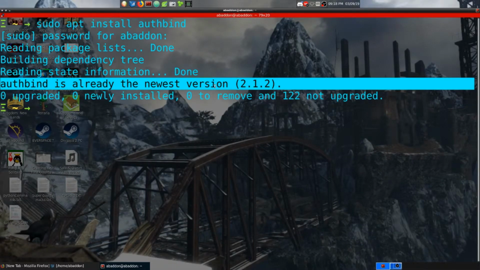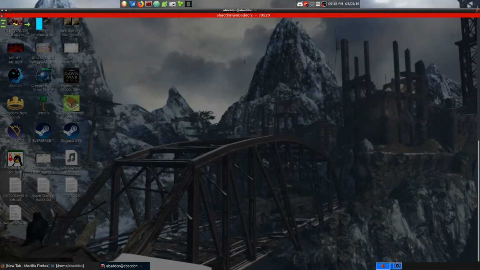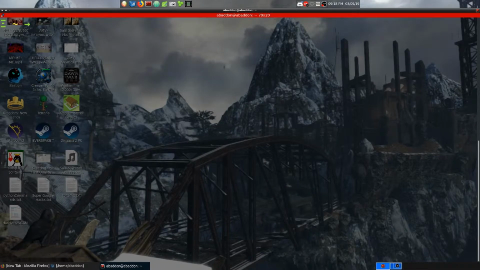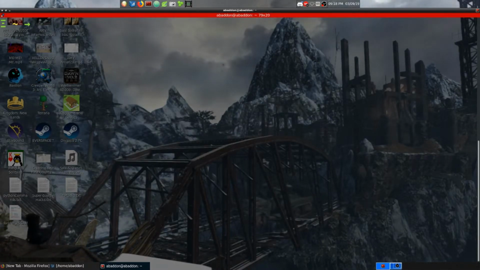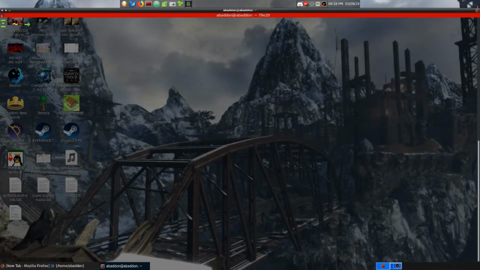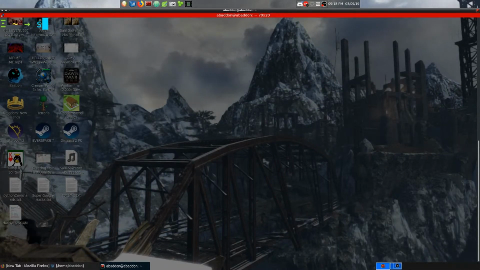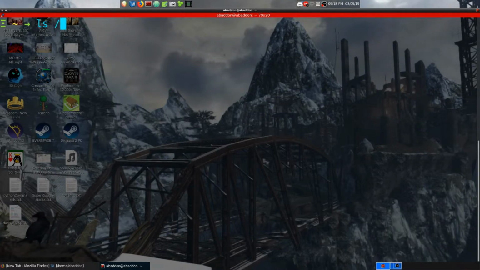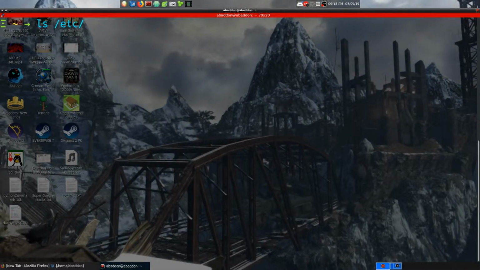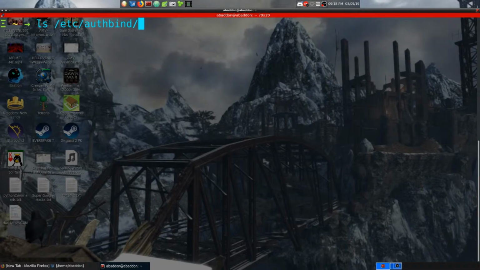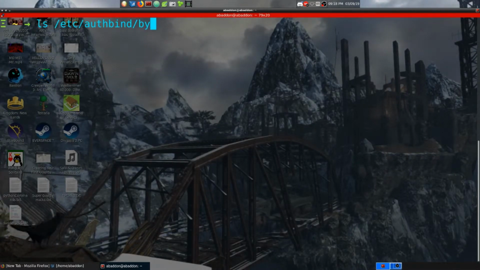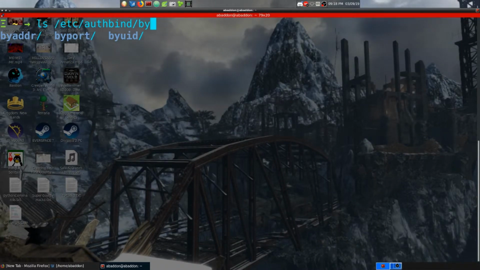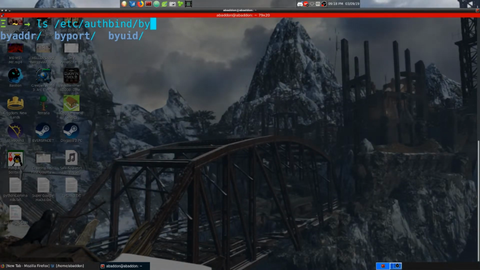The way we use authbind is by creating a specialized rule file, essentially. In this context, we're going to use the port rule. Before I do that, I'll show you what I mean. If I do ls, then /etc, then auth, tab to autocomplete, and then by, and if I tab again, it will list by address, by port, or by UID.